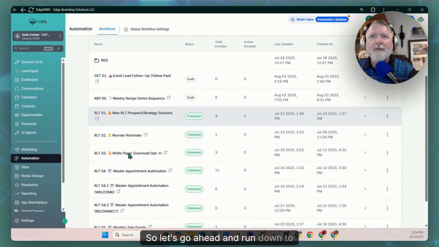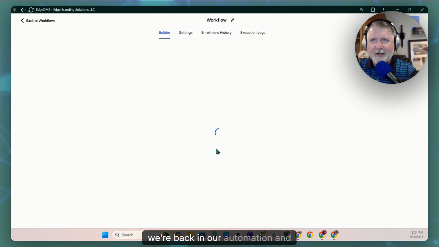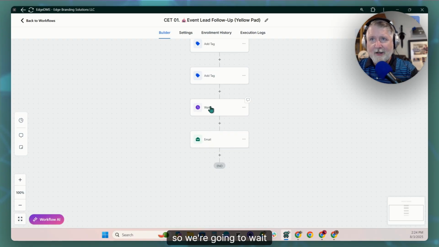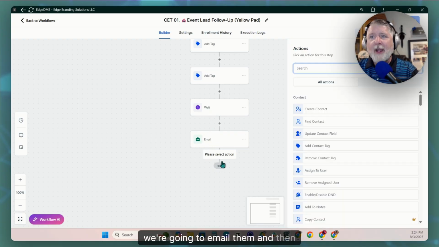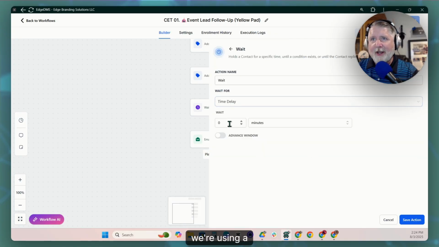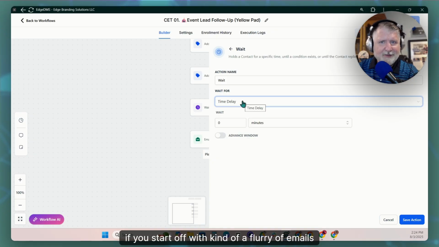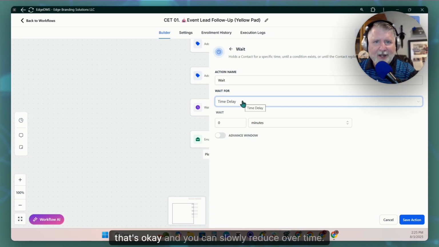So let's go ahead and run down to our event lead follow-up yellow pad again. We're back in our automation. And so we're going to wait 6 hours. We're going to email them, and then we're going to go ahead and put another wait action in here. You always want to make sure that we're using a proper type of cadence. You don't want to overwhelm people, but you also don't want to let them cool down too much either. So if you start off with kind of a flurry of emails or text messages, that's okay, and you can slowly reduce over time.